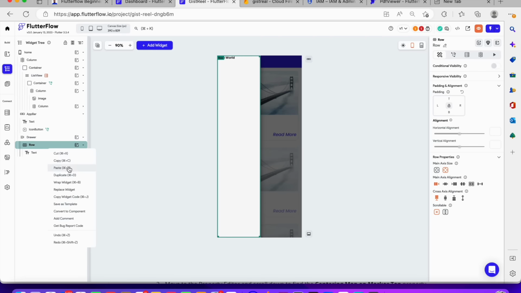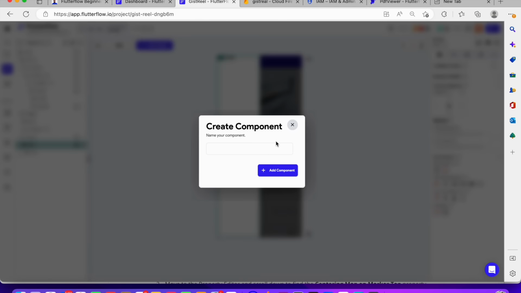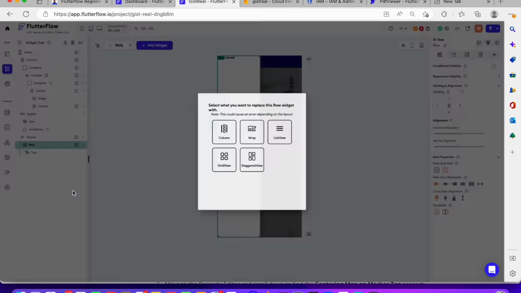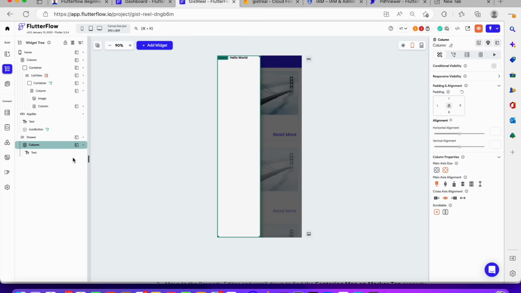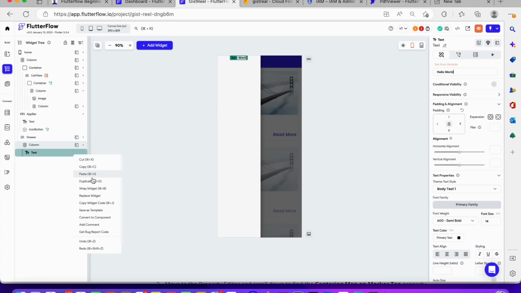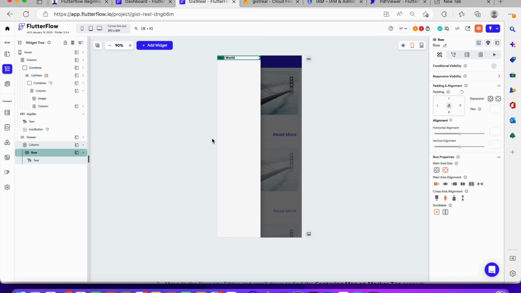I'm going to convert component. Now I'm going to change this to a column. That's what I'm going to do. Replace with a column and put a row inside the column. I'm going to wrap this text around the row. If you don't understand what I'm doing right now, you can go back, just check it and you'll be able to do this. So this is my row.